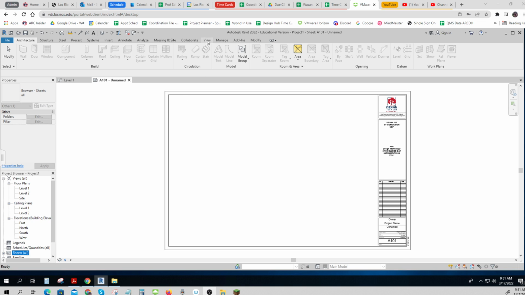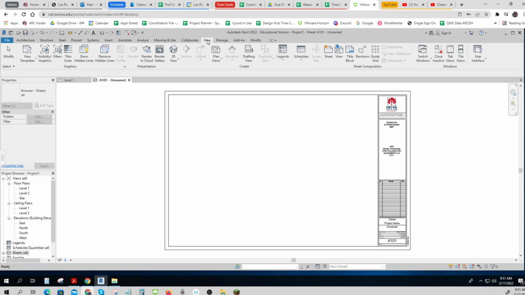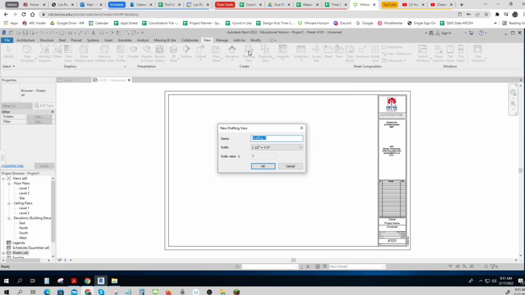A great way to start is under the View ribbon and go to the New Views, Drafting View. So I'm going to create a drafting view, and that means that it's just a picture. It's not part of the model. It's just a picture. So there I am.